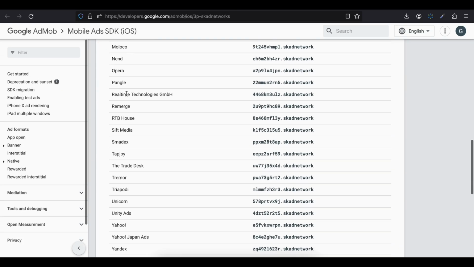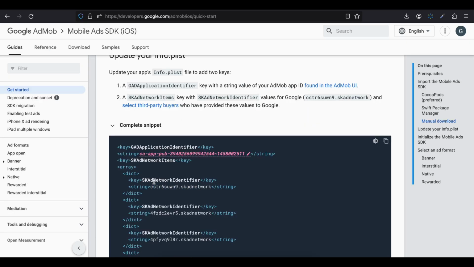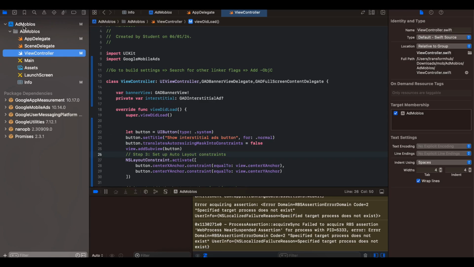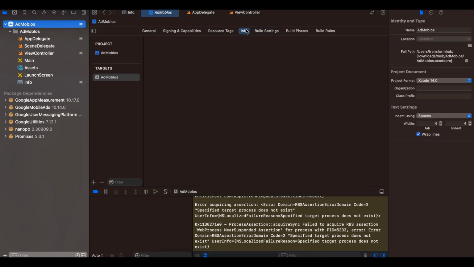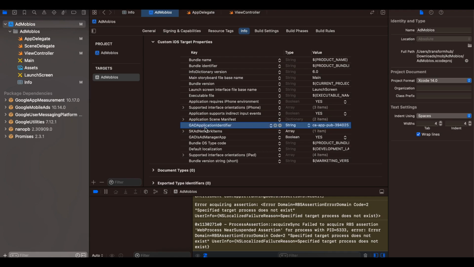So if you want, you can add those as well, but I have kept it simple. I have only added it for Google. So if you now go to your info.plist, here you can see I have added this. Again, this is a test ID.